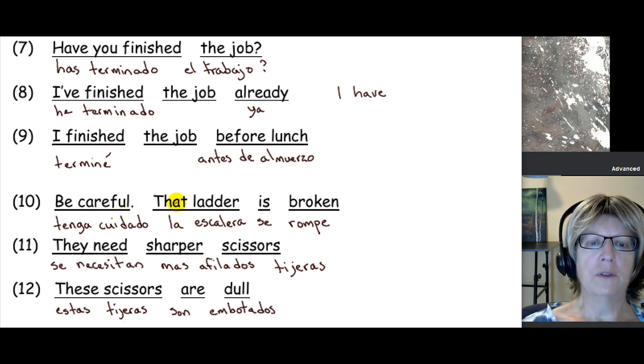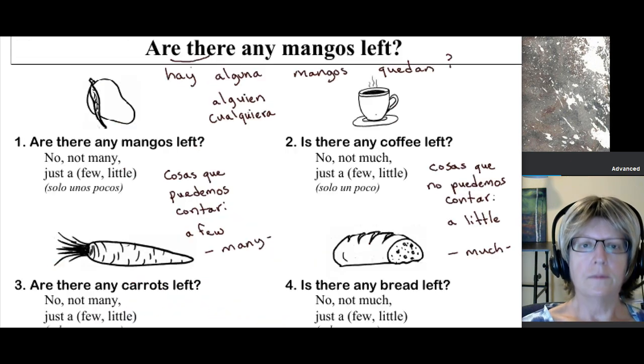Be careful, that ladder is broken. Tenga cuidado, la escalera se rompe. They need sharper scissors. Se necesitan tijeras más afiladas. These scissors are dull. Estas tijeras son embotadas.